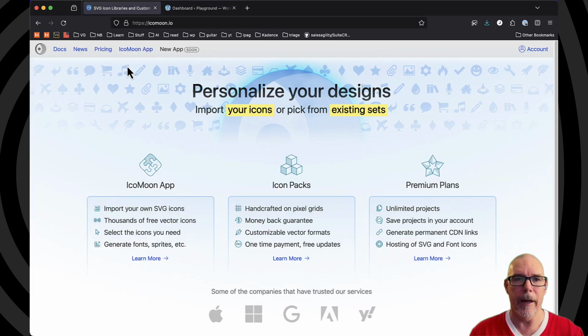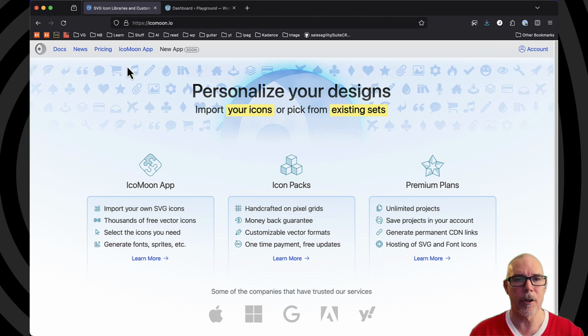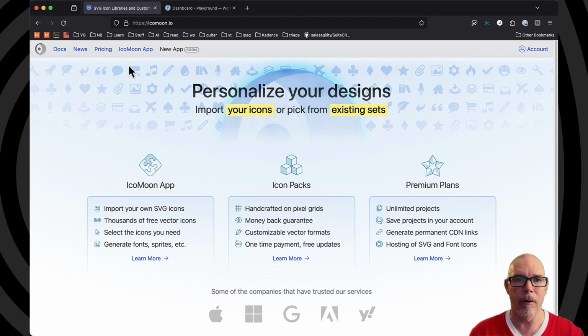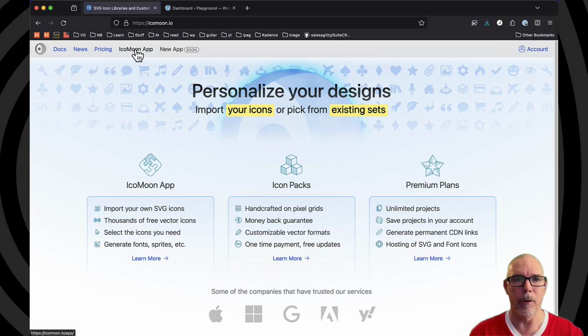So first off, you are going to need a user account over at a website called IcoMoon. And it's a free account. They do have paid options, but for what we're going to be doing today, you're not going to need it. So once you have your account and you're logged in, you're going to click on the IcoMoon app button.